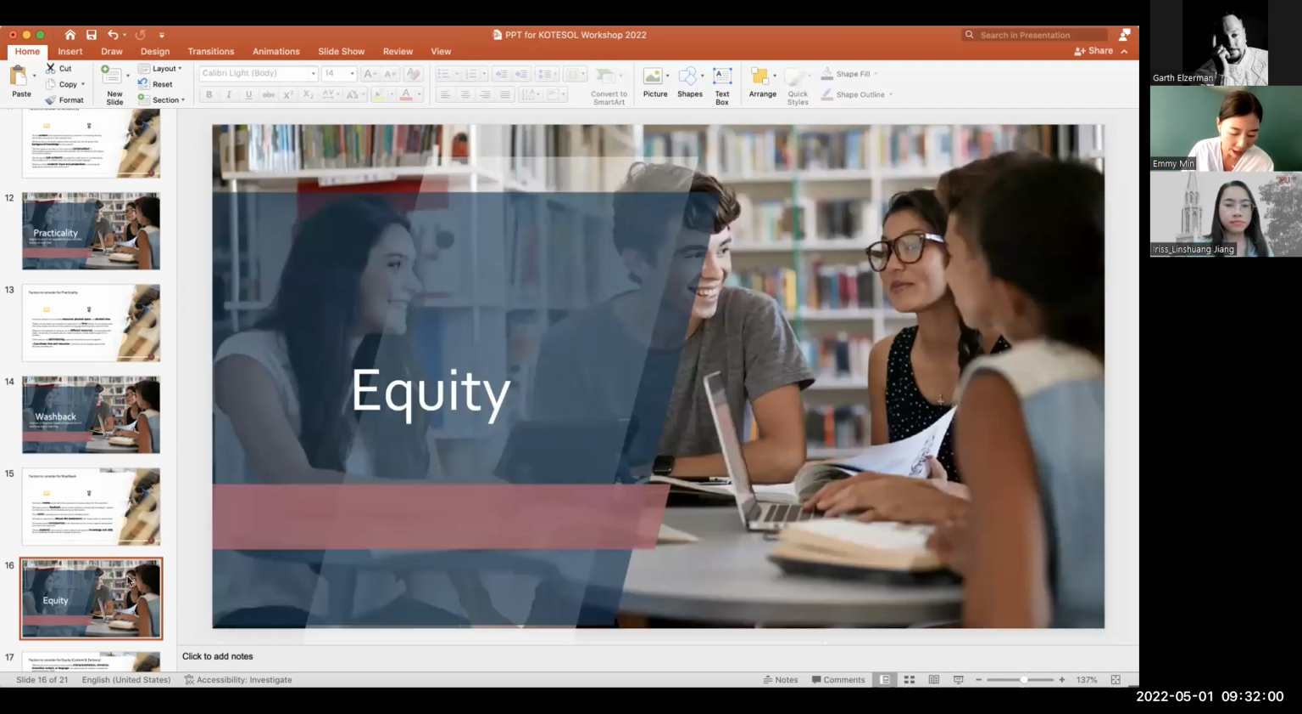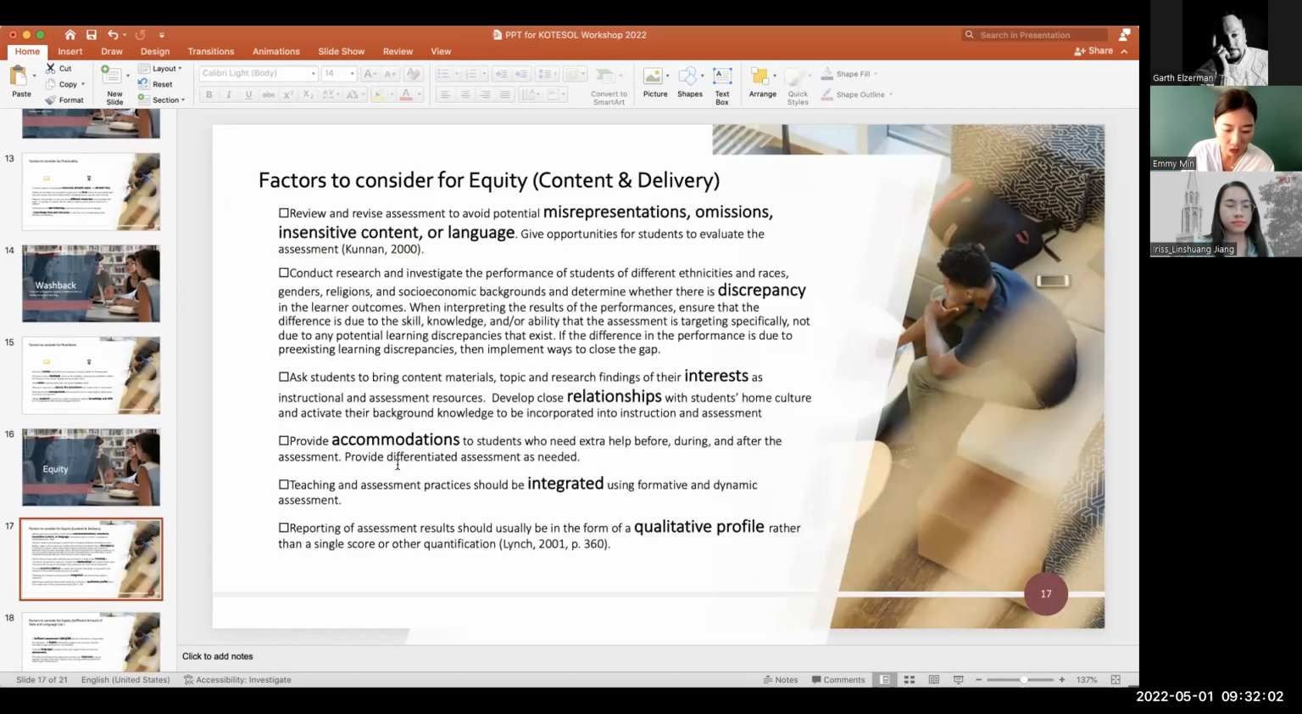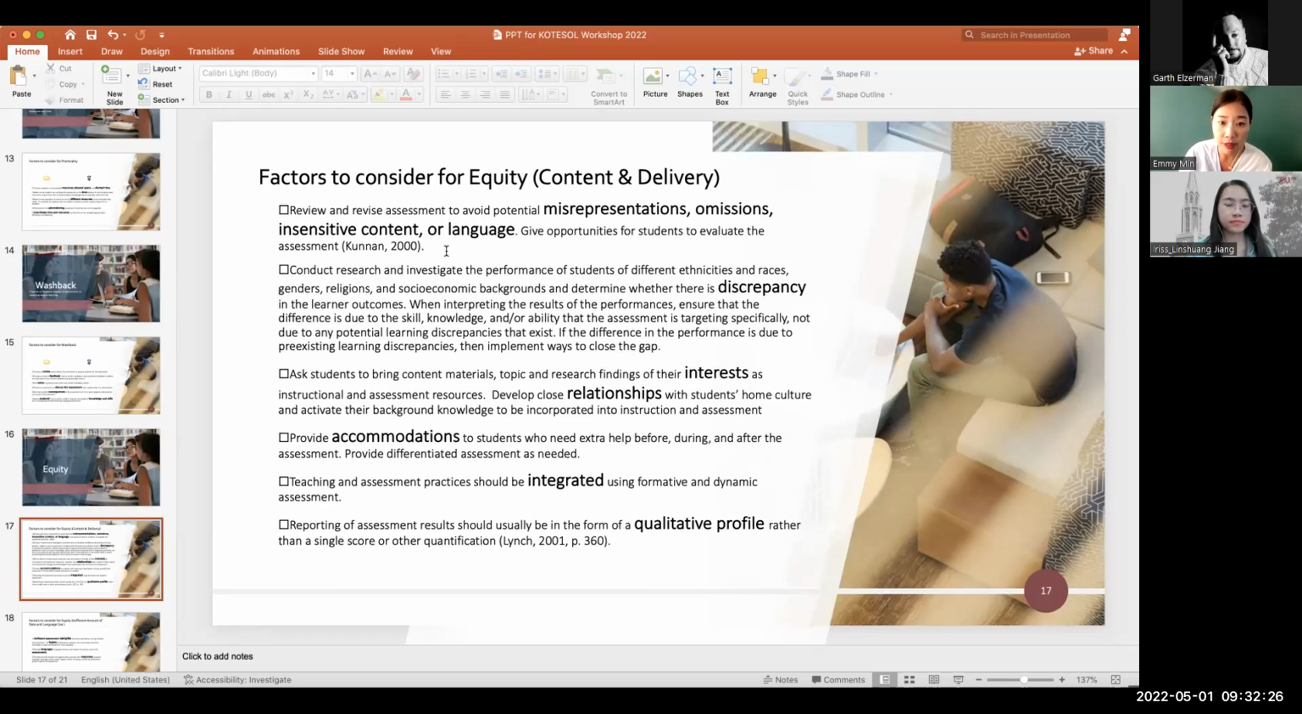Last but not least, equity. We want to make sure that through our assessment we are promoting equity and have an equitable assessment. So first of all, try to check your assessments to avoid potential misrepresentation. Sometimes it happens in the examples that you use, omissions, insensitive language, or content. Depending on where they're from or what they bring to your class, they might find some language or content offensive, and you might want to check that. Conduct research and investigate.